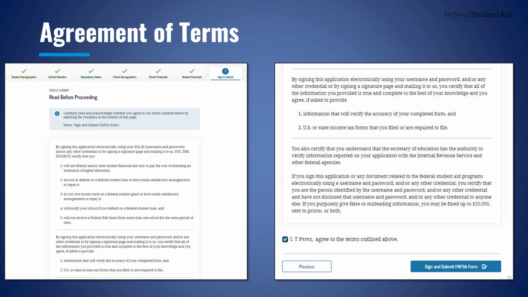Then you get the signature, where the student needs to read and confirm the information, and they can sign and submit the FAFSA form. They have to confirm that they entered true and correct information, and they understand the authority to verify information reported on the application. So it's just confirming that they did in fact provide the true and correct information, and understand there is a penalty if they did not.